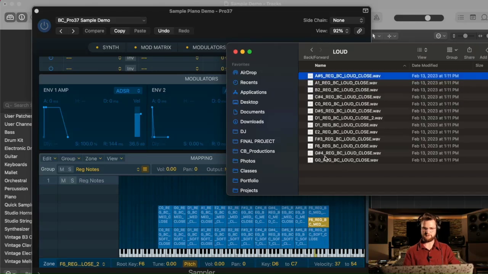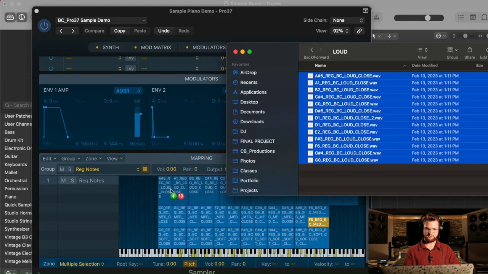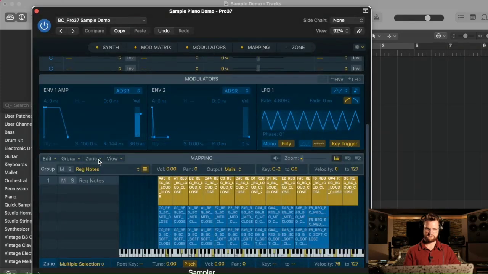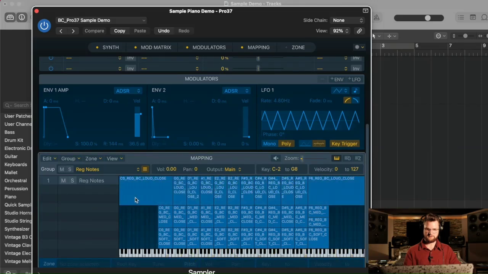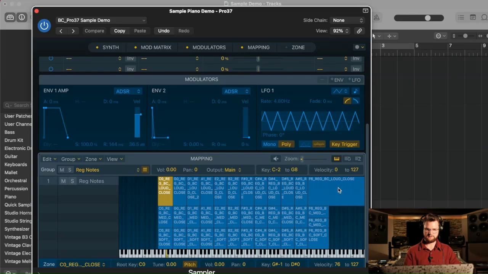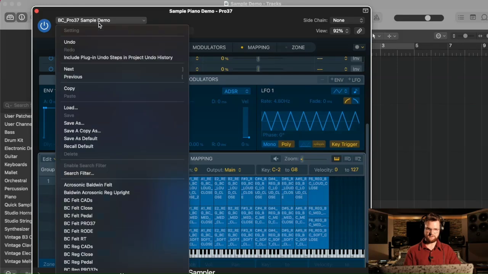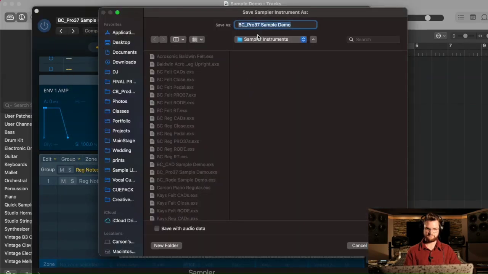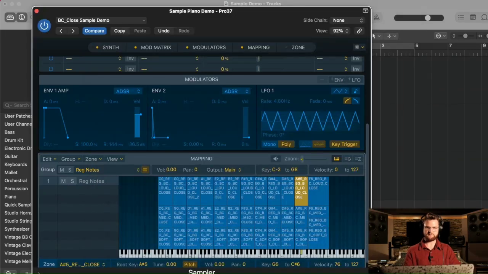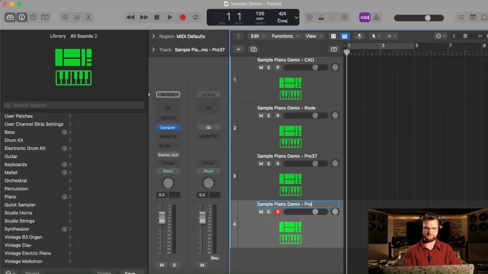All right, the loud velocity again, highlighting all, bringing them all in. Auto map using the root note names. There we go, so we're gonna save this as the close microphone. Say close into our sampler instruments folder. Save that. All right, relabel this, close. All right, so now we have 4. We're 4th, so now all 4 of those are done.